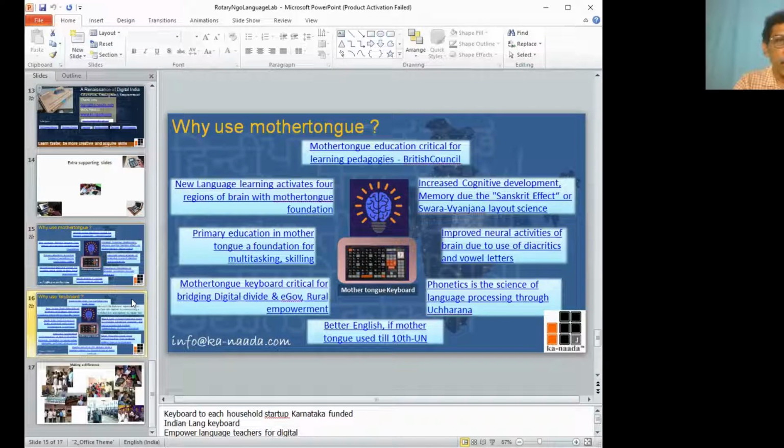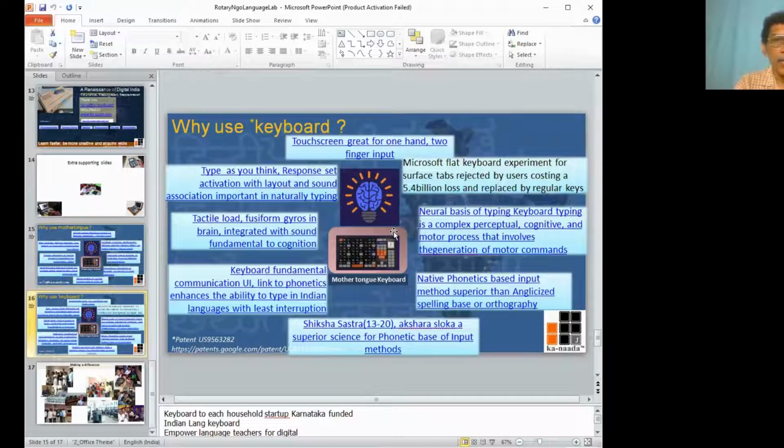Not only that, why do we need a keyboard, right? So the keyboard is a very important aspect of thinking and typing. It is activating a very specific response set in your brain, right? Your neurons are touching very specific parts, and the tactile areas and fusiform gyrus in the brain are activated in the mother tongue part, right?